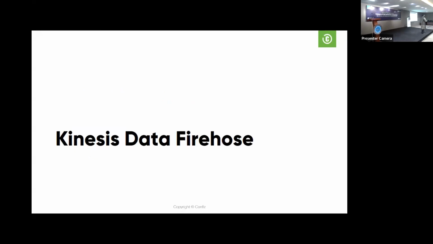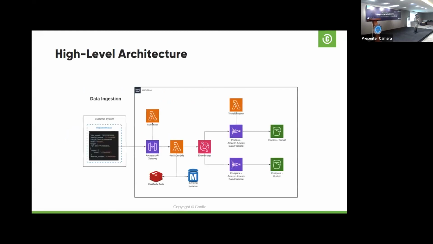So the next component in our ingestion pipeline is Kinesis Data Firehose. These are the purple boxes. You can see we have two Kinesis Data Firehoses in our system. One is for the processing of the event, and the second is for the next steps in the postpone stream.